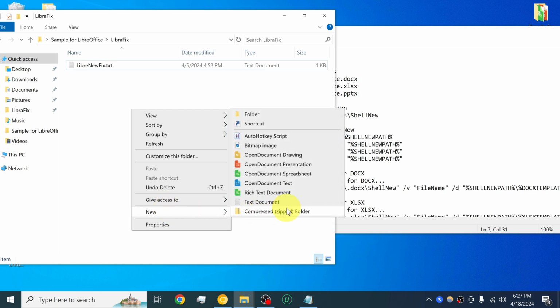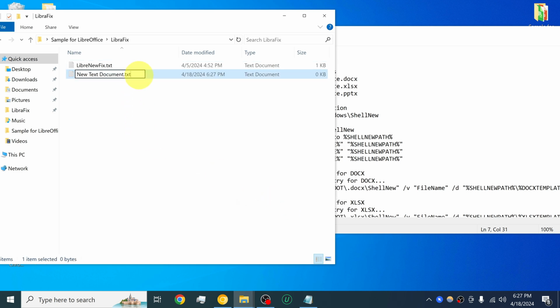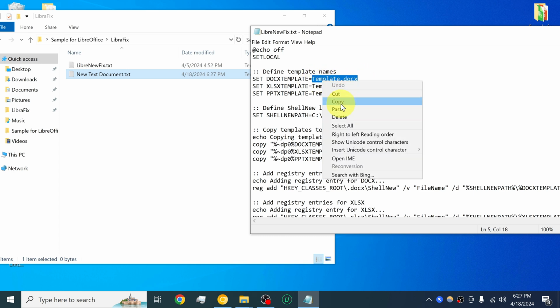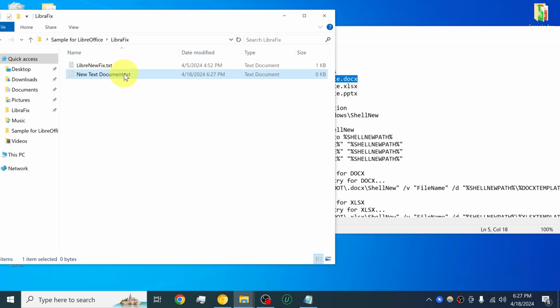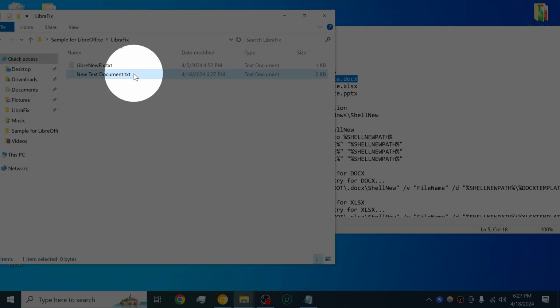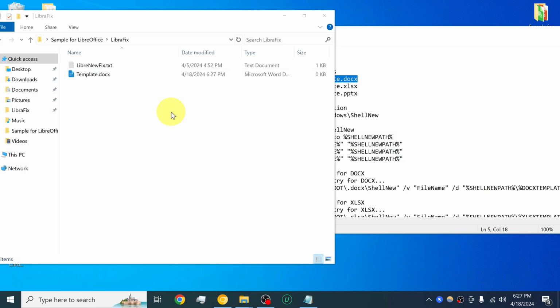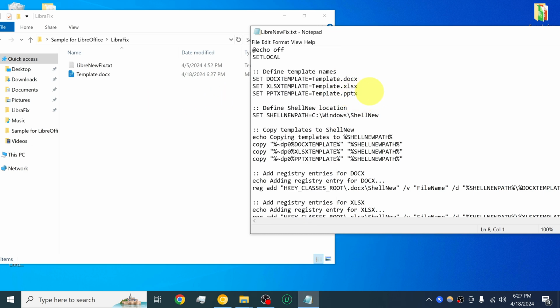New, text document. I don't want a text document. I want template.docx. You just copy this. Remember, we have to remove the extension. Right now the extension is txt. We have to remove it and press Ctrl V. Yes.